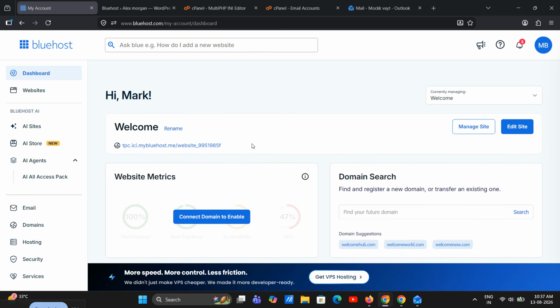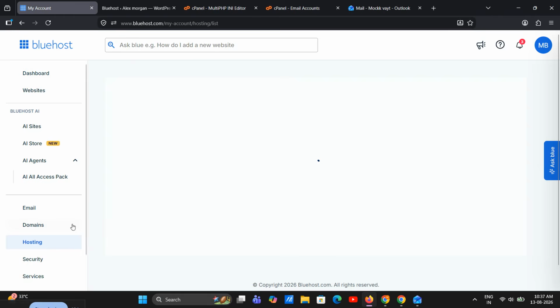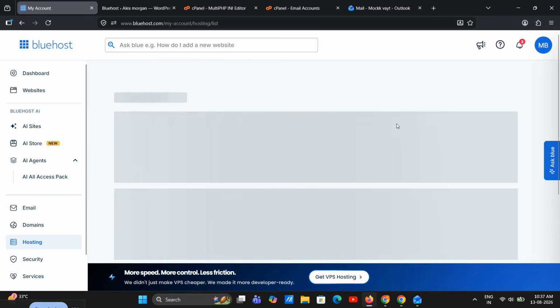Alright, let's get started. First, log into your Bluehost account. Once you're inside your Bluehost dashboard, you'll want to find the hosting tools connected to your account. Look for hosting, then cPanel email, and then click on email accounts. This is where all of your Bluehost email addresses are managed.